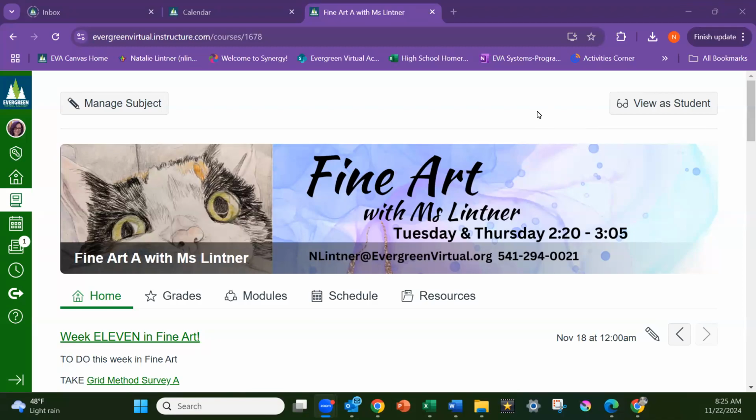Hello, friends. Miss Natalie here, and today I want to show you how to add a grid to your image for the grid drawing portrait assignment using the tool at griddraw.net.